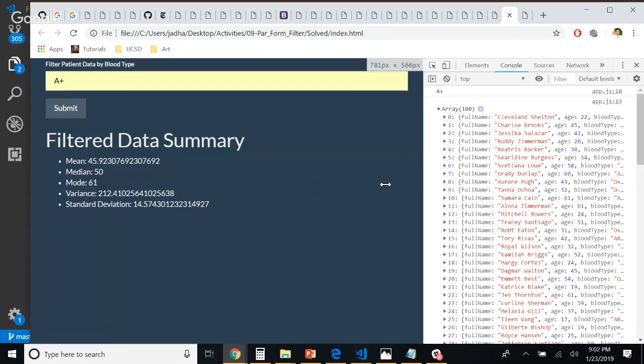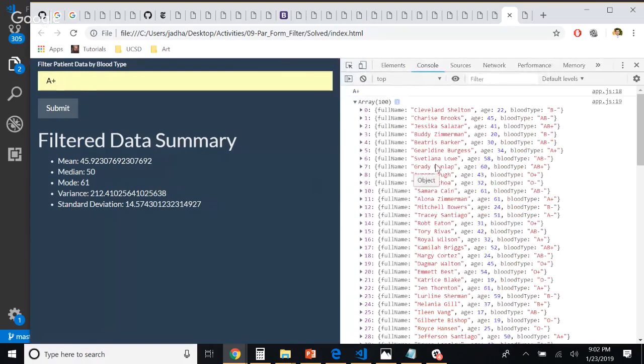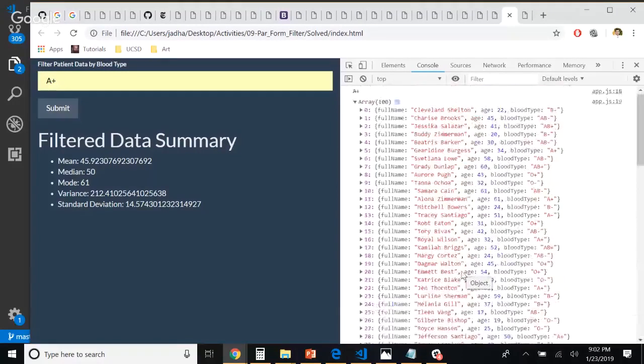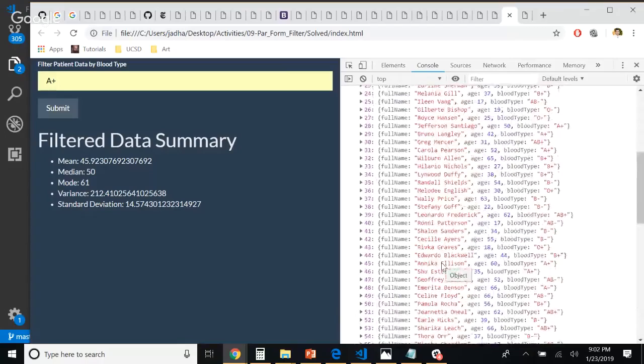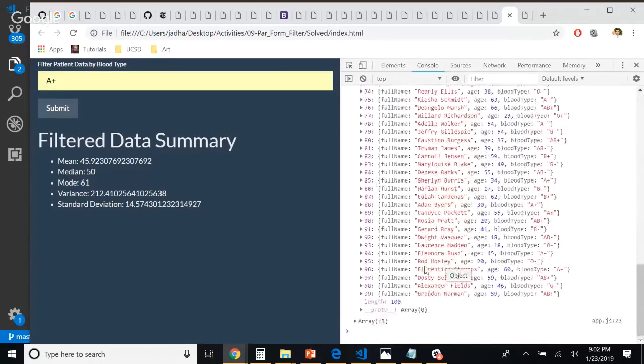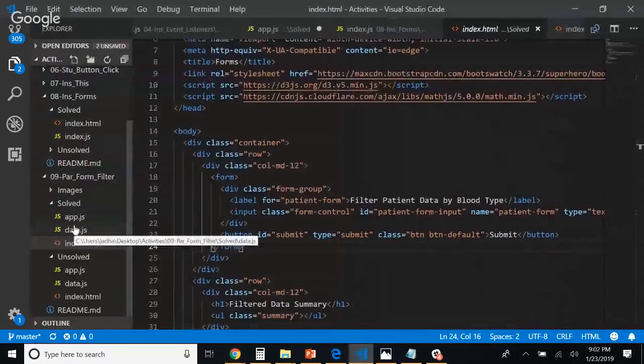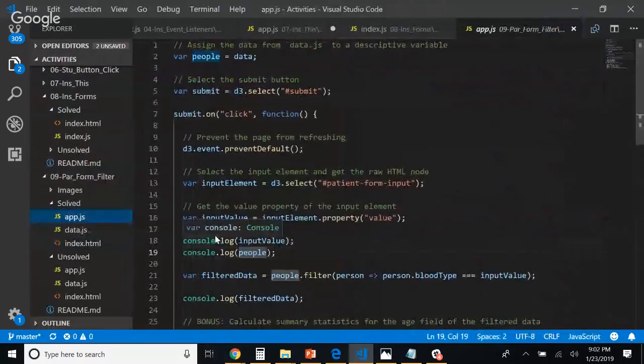Oh, no, it's first going to bring all the people, and then it's going to filter those people. So all 100 people that we have, it brings all of them because we have printed that, and then it's going to bring only the A positive people from there. For that, you'll use an arrow function. So if you look here, you will do people filter from person.